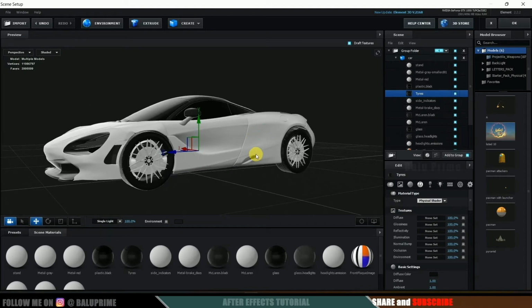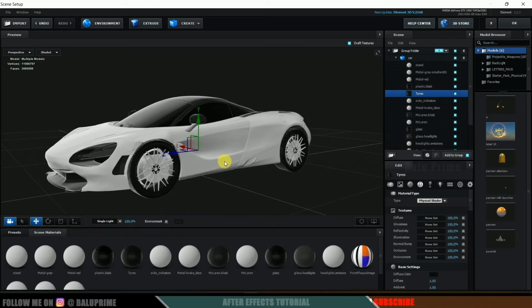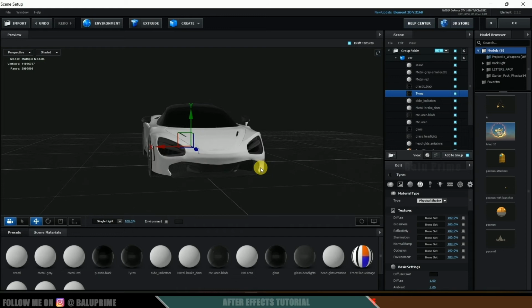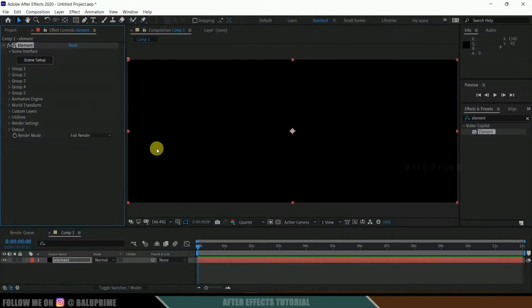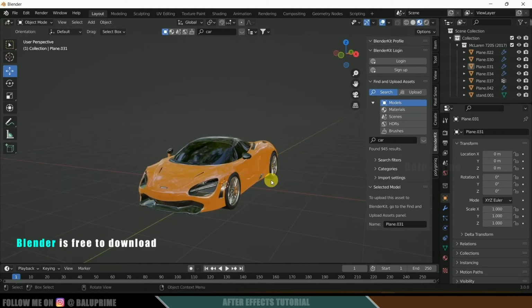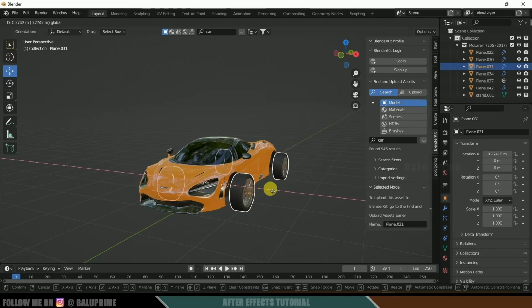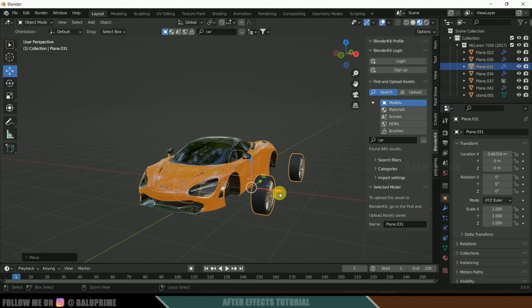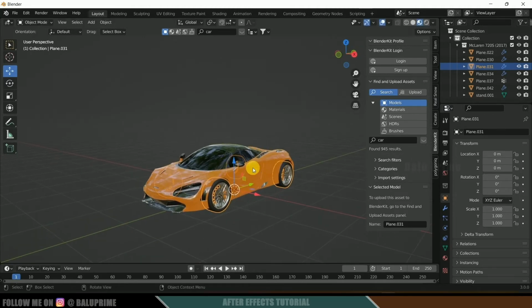So first we need to separate these wheels from this car. So for that I will be using Blender. Close this and cancel this one. So now open Blender. So here you can see I have loaded this model already. So this is the same model which I'm using in Element. So if I select this wheel and if I move this, you can see all the four wheels are getting affected. So first let me separate these wheels from one another.